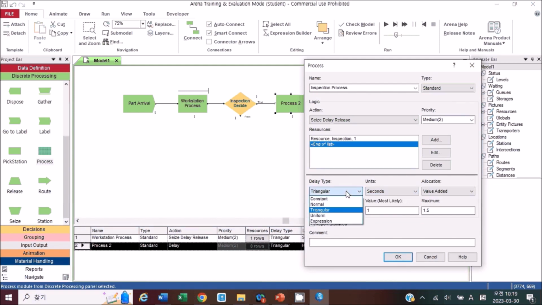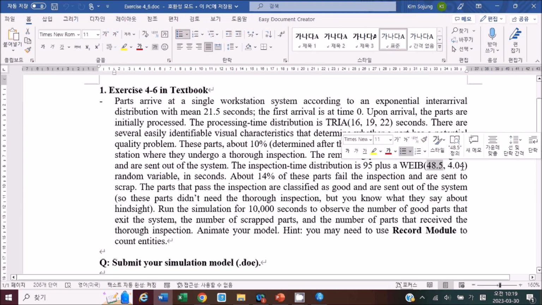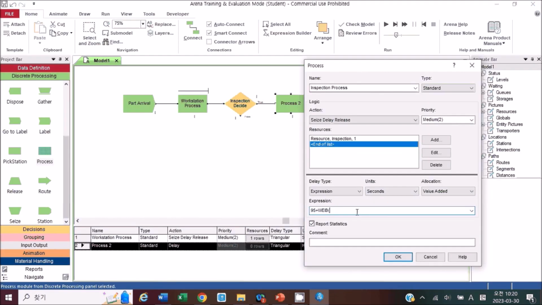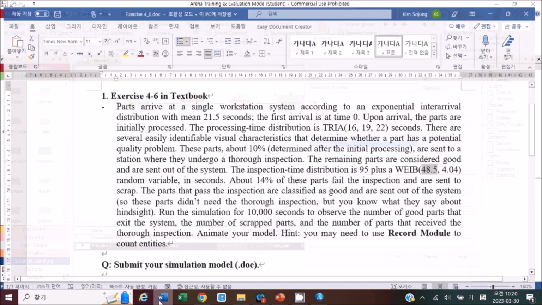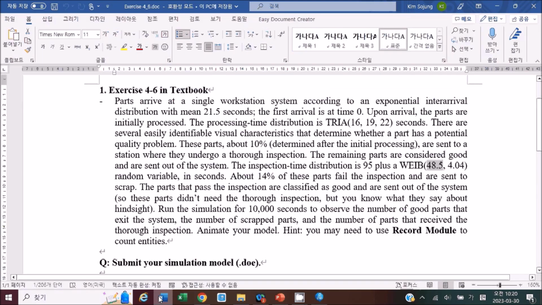And then we need to put in the expression, right? Because it's a 95% variable distribution with 48.5, 4.04. Please, whenever you model the simulation, do not copy and paste the text. Sometimes it creates an error. That's why. All right, 48.5, 4.04, right?